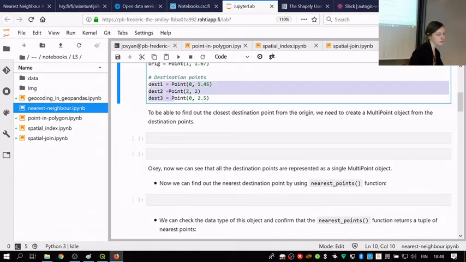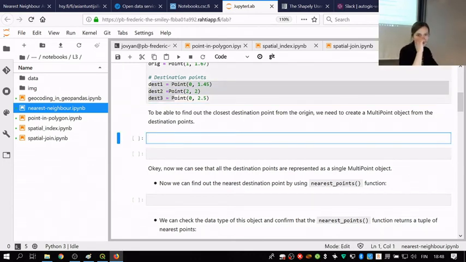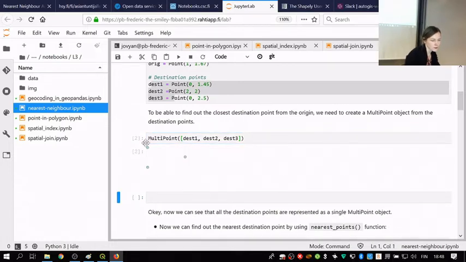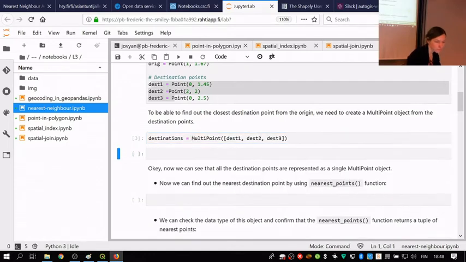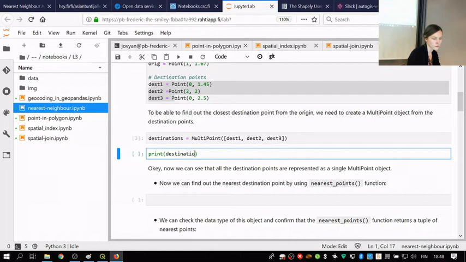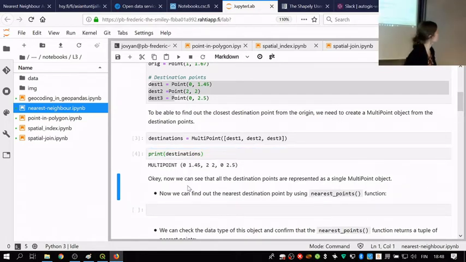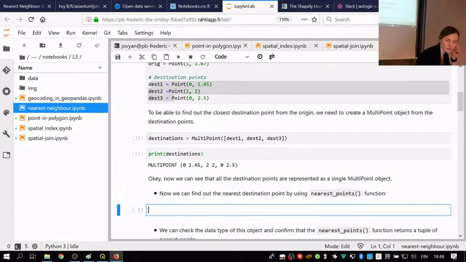Okay, so we can't give all these four objects as an input parameter, so we will combine the destination points into a multi-point object. How we do that is that we give a list of the points, so dest 1, dest 2, dest 3 as a list inside the multipoint. If you run it, you can see it visualized, but we want to store it in a variable. So now we have one object representing all of the destinations. That matches the definition of this shapely nearest points function that we are using.